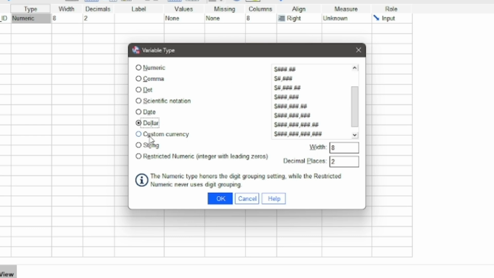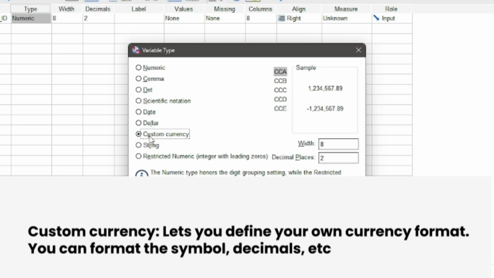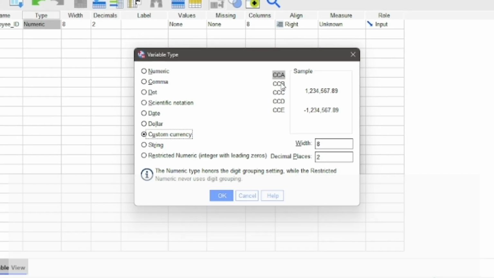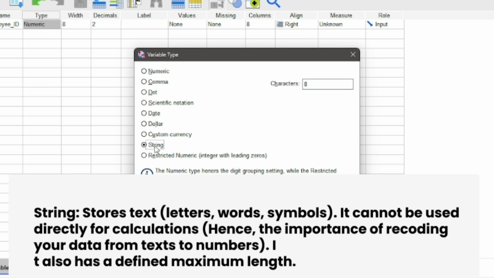The next one is the custom currency. This enables you to define your own currency format. You can format the symbol, the decimals, just as you can see here. You can format it just as it pleases you. String stores text, and text includes letters, words, or symbols. It cannot be used directly for calculations, hence the need to recode string into numbers by using your categories, which you would also see moving forward in this tutorial.